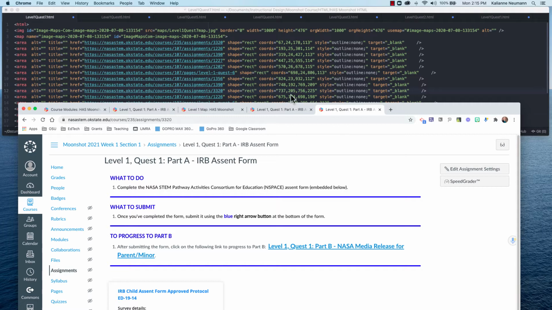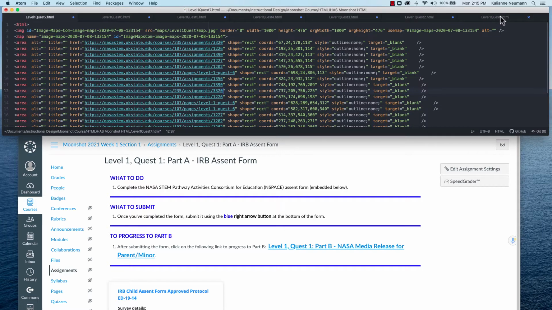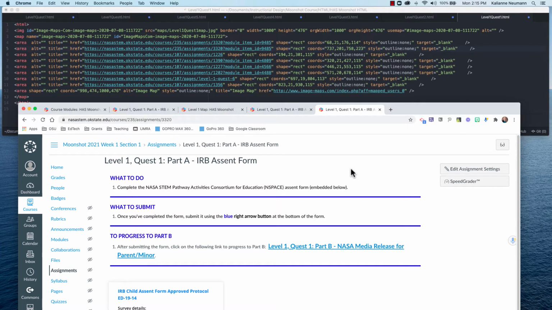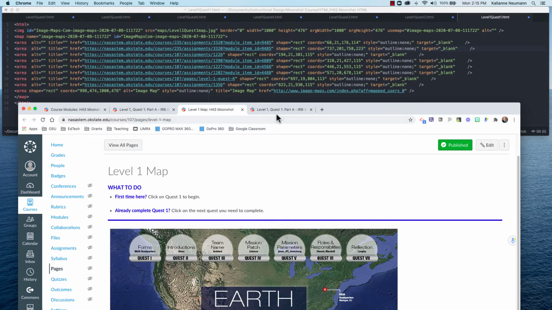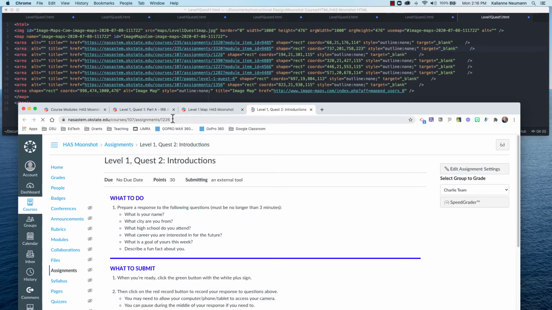Perfect. And so now it's time to do the next quest, right? Essentially that's going to be the process. You're going to go through, open up, let's see, the original course, so 107, and then you can open up the next quest and copy and paste.